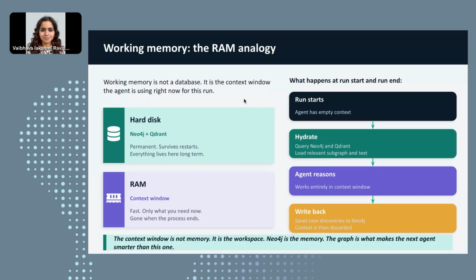So we'll start with the working memory. I would like to give an analogy. The context window is not basically the memory, it is a workspace. So think of it exactly like RAM on a computer. Let's say Neo4j and Quadrant are the hard disk. Everything lives there permanently. The context window is RAM: fast, immediately accessible, gone when the process ends.